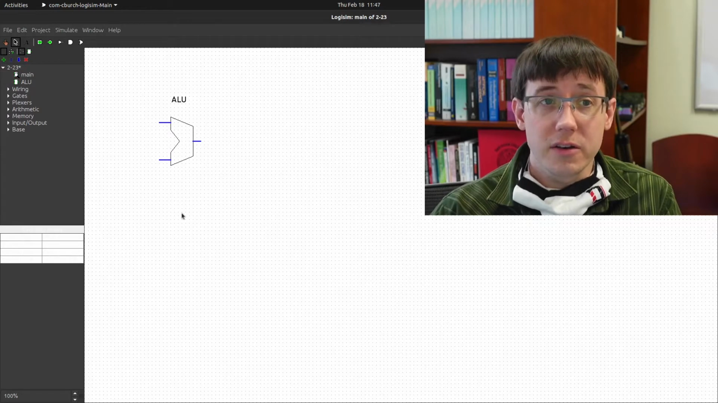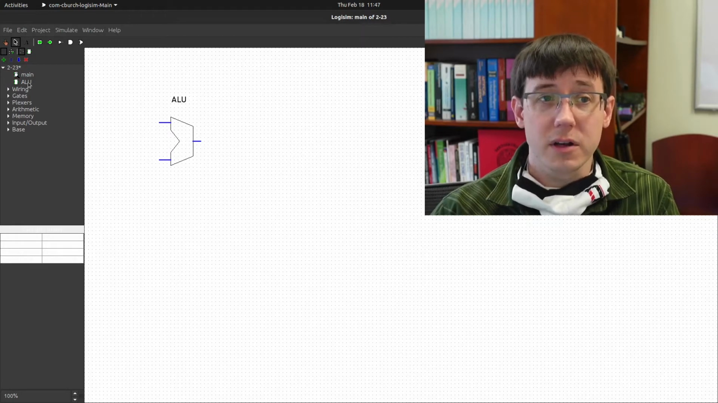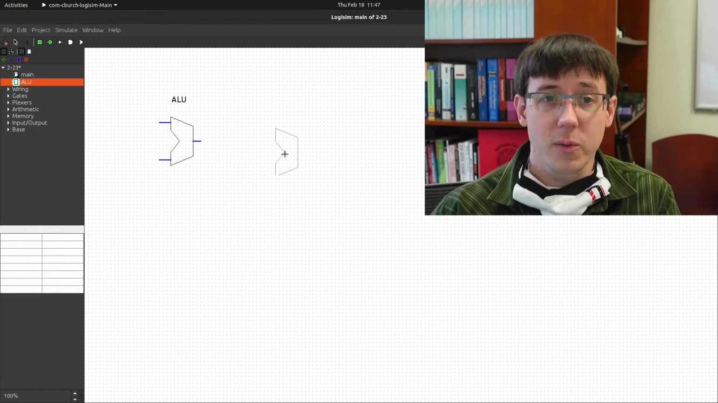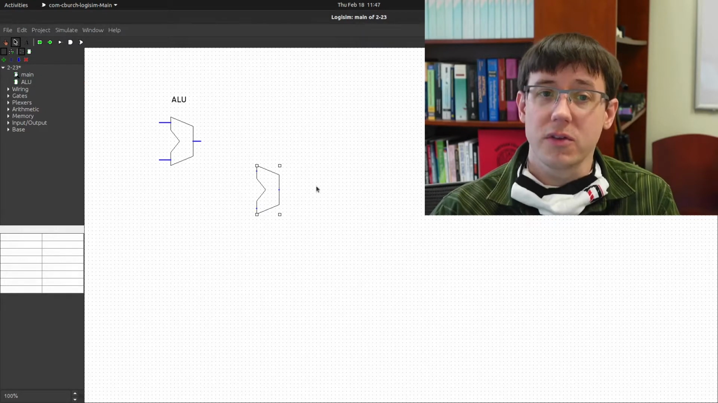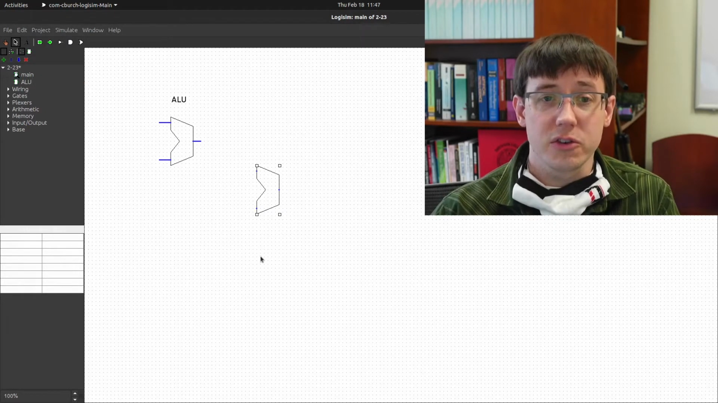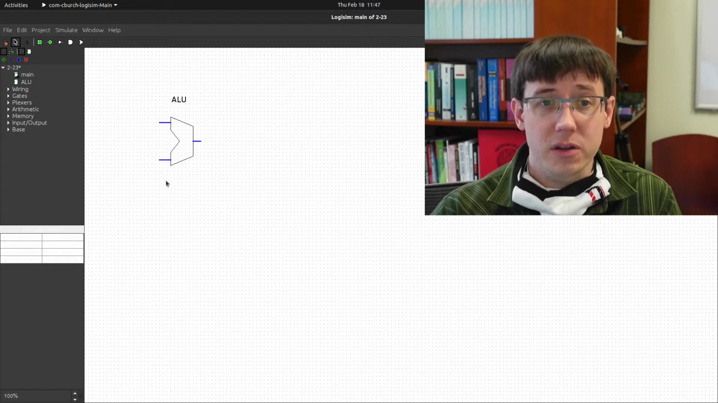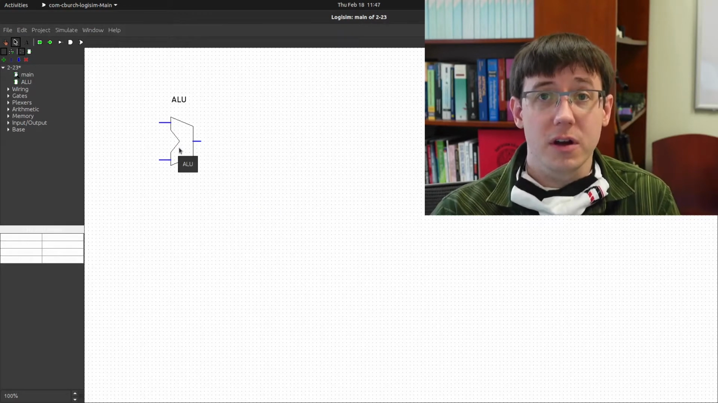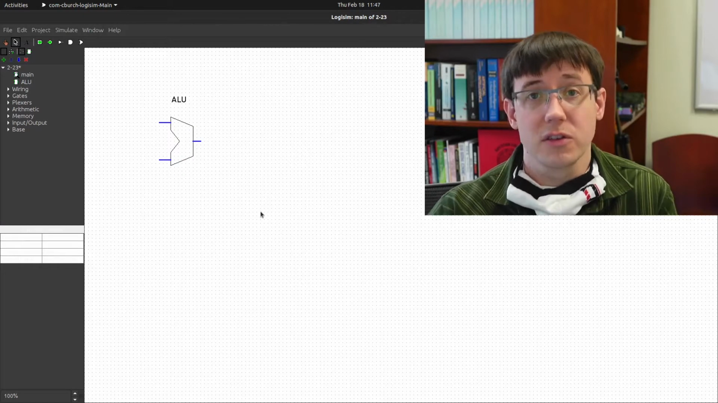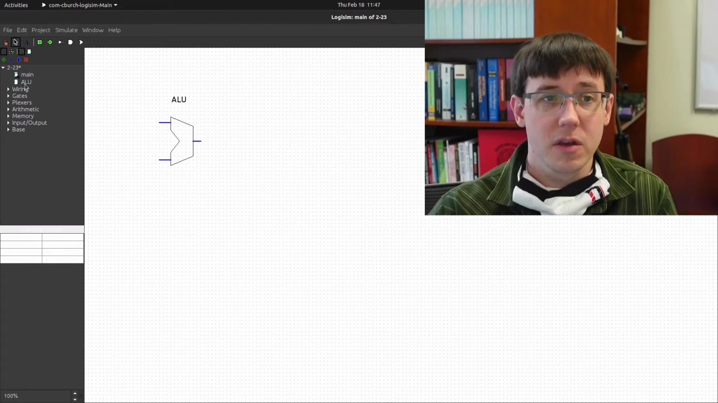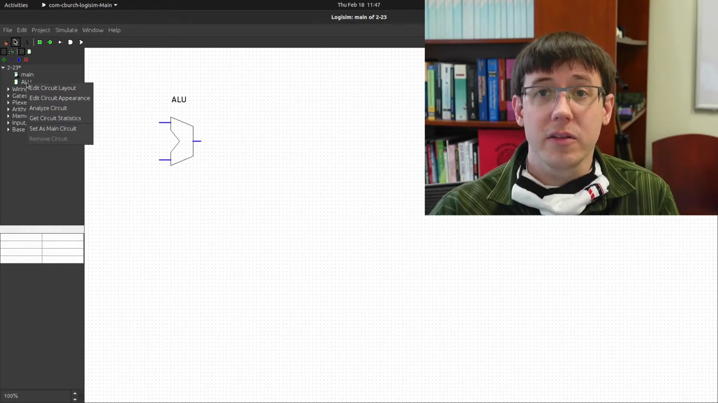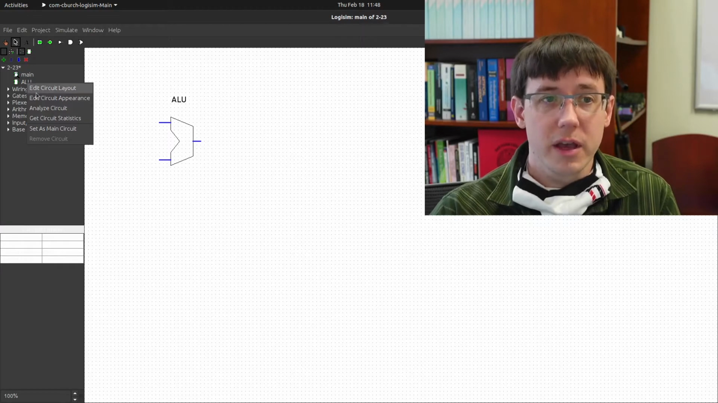In my Logisim project here, I have a subcircuit for the ALU, and you'll note that when I place it on the main canvas, it has this special shape. In Logisim, you can set up the appearance of a circuit when it is placed as a subcircuit on another canvas by right-clicking the name of the circuit and choosing Edit Circuit Appearance.